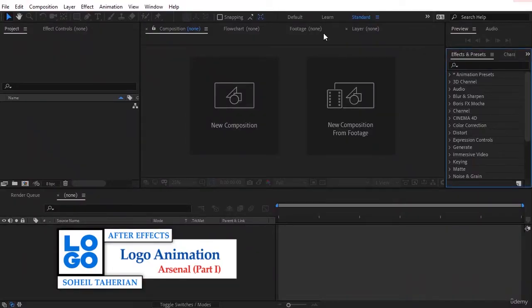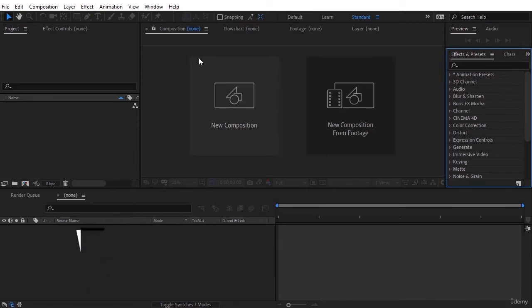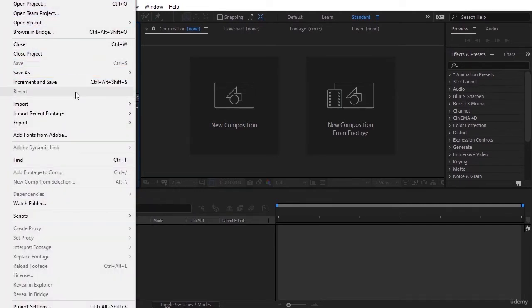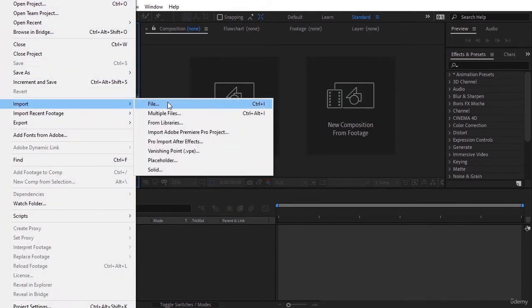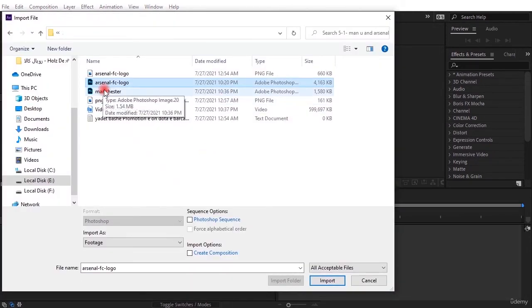Hi guys! In the previous sections, we layered the logo in Photoshop and now we want to animate those files in After Effects. We import the PSD files of the logos that we layered. So select File, then select Import, and then select File. In this case, we have to import the files one by one.